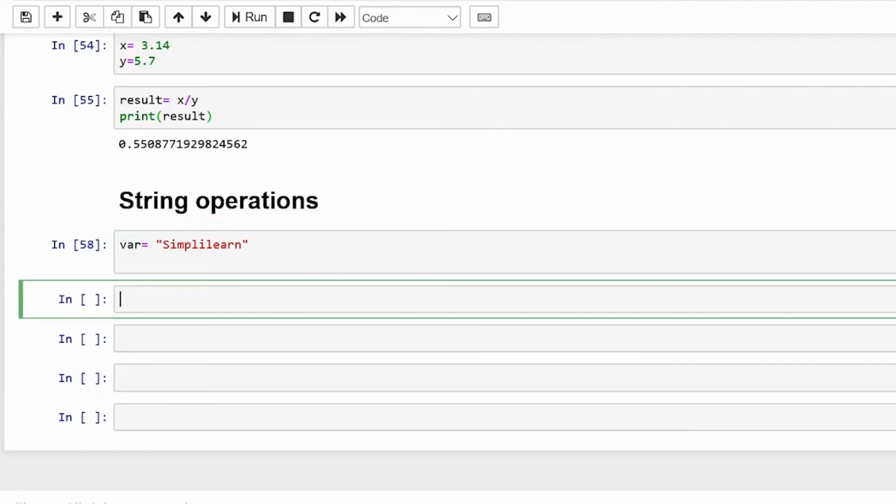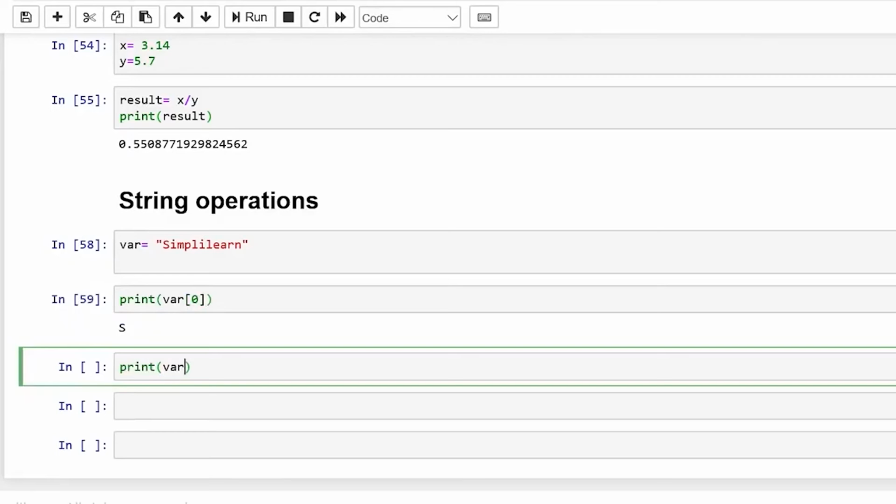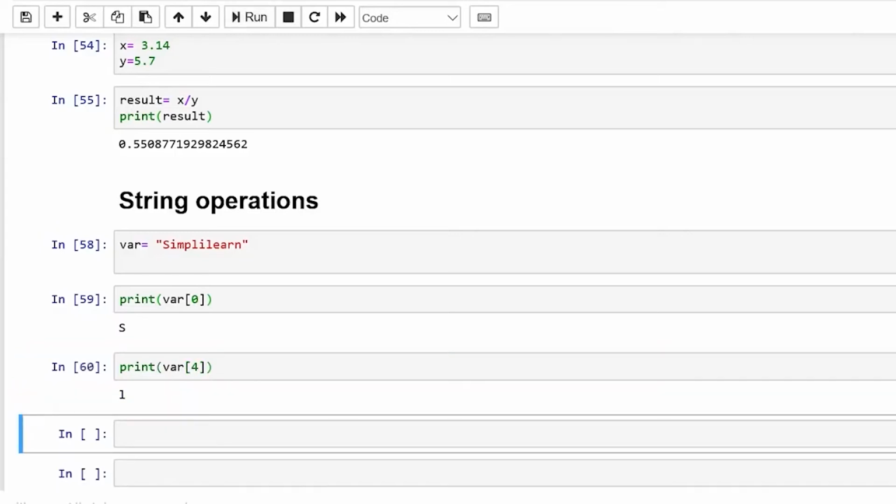So the first character is at location 0, second at 1, third at 2 and so on. So if you want to extract the first character of your string, which is S in our case, we just do var of 0. And as you see, S is printed. Similarly, if we want to extract the fifth character of our string, we'll put var of 4. So if you want to extract the nth character, your index for it would be n minus 1 because we start our index from 0. And that prints L. So as you can see here, S is 0 and then we have 1, 2, 3, 4 and that is L.